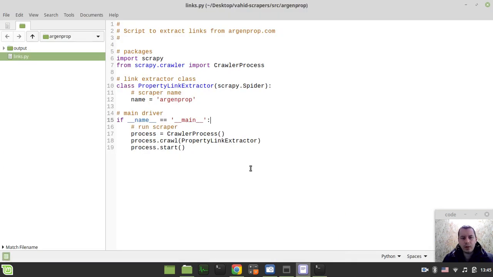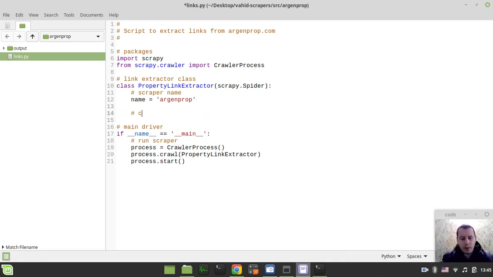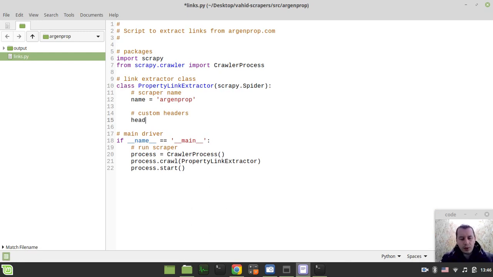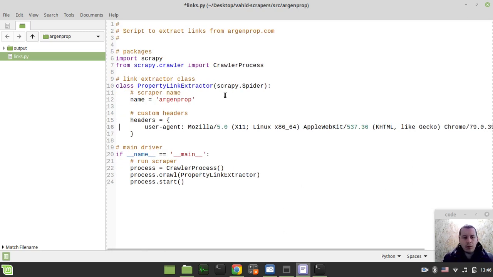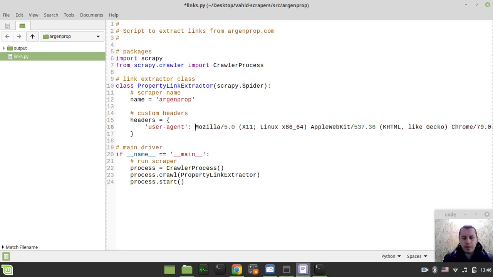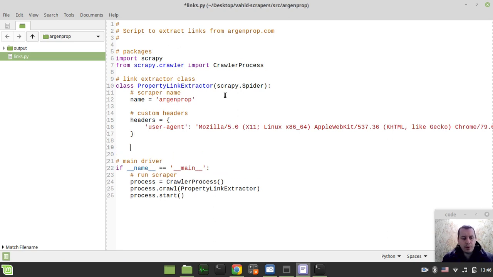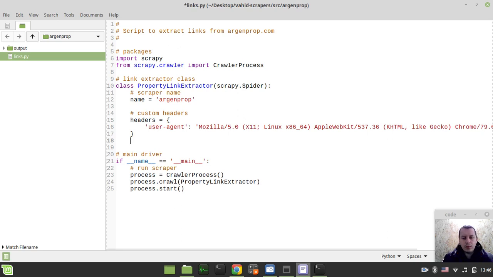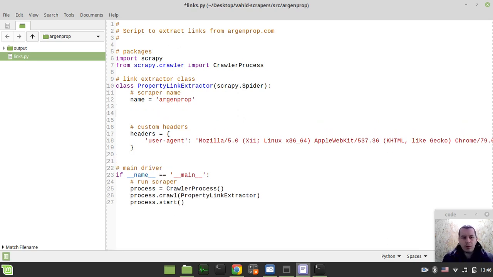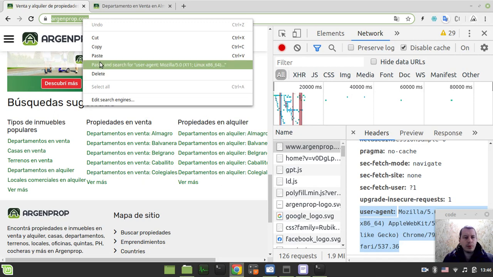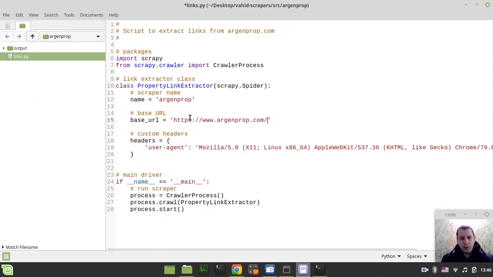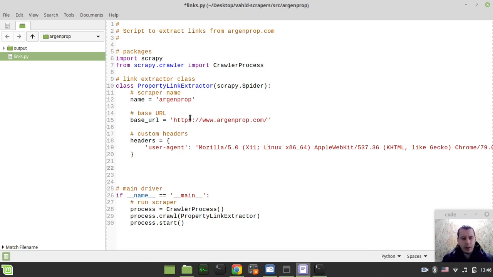Okay, so anyway, I want to provide the custom headers here, and just say the headers equals to my user agent. Okay, this is it. And also I want to provide the base URL. Oh, it's better done it here. Okay, so base URL would be this one. Copy and paste, save.